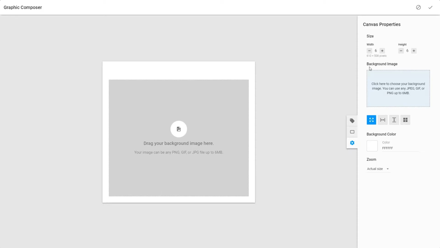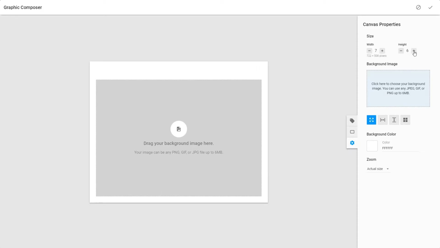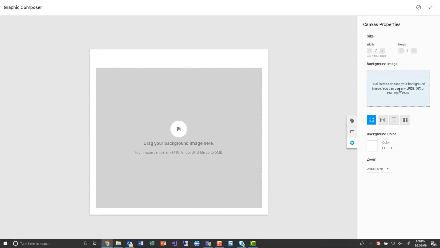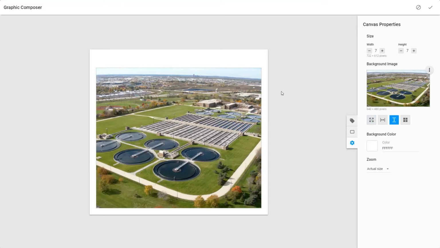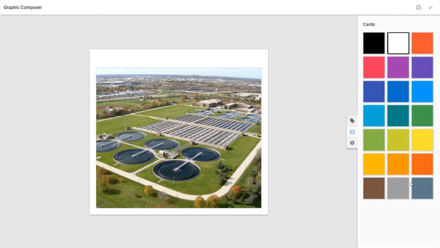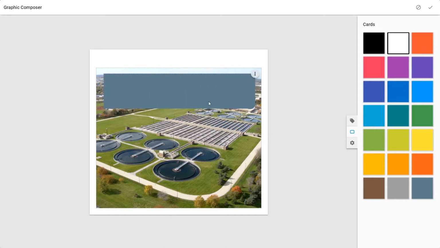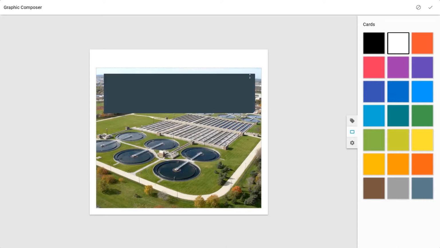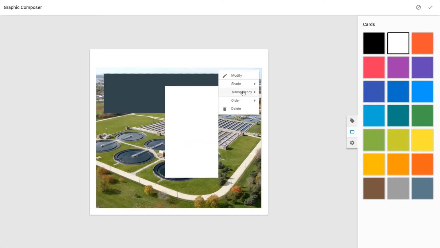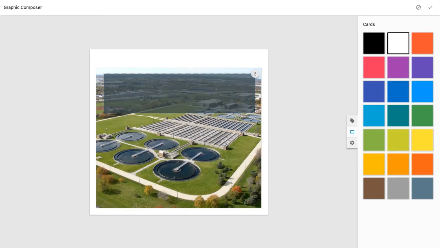The graphic composer tries to give the user a representation of what their graphic might look like on an appropriately sized dashboard. It allows you to create or choose a background image for the graphic. Once I've selected a background image, I can customize this by placing cards over top of the image I've selected. I can also pick the shade of the particular card, and I can also configure a transparency as well to make it a little more attractive.